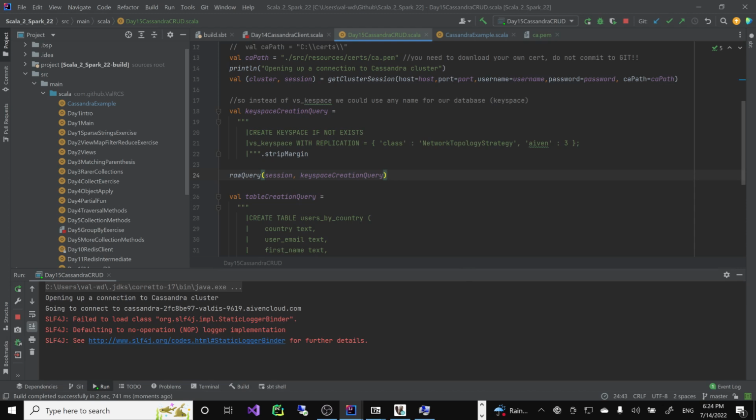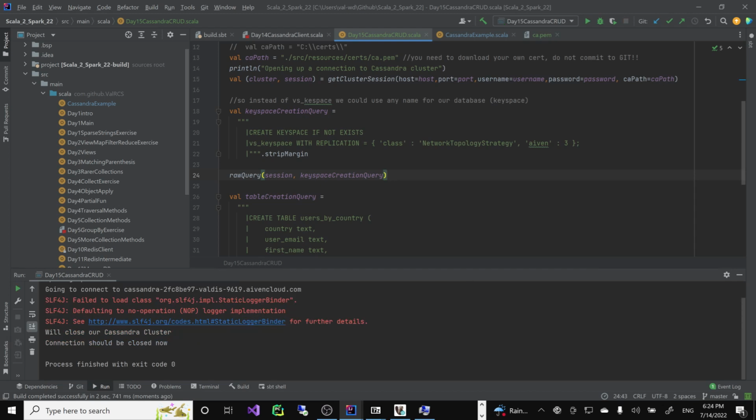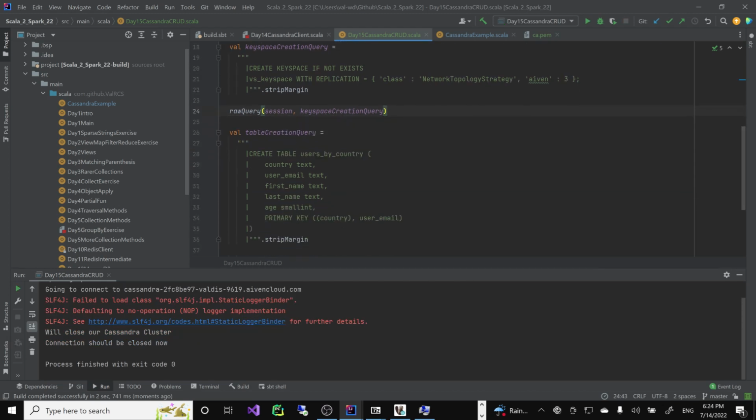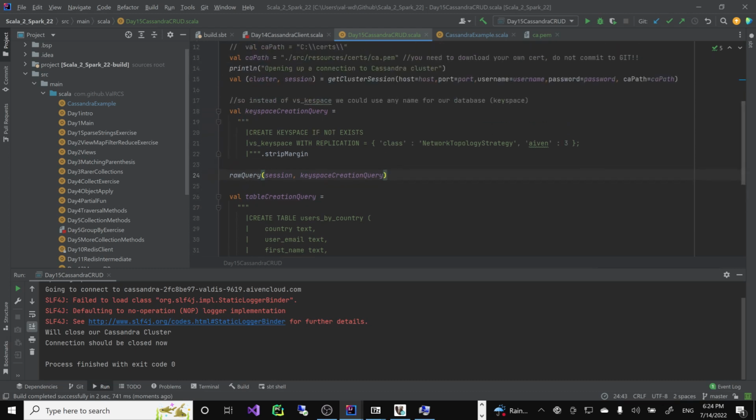No exception or yes exceptions? Looks like it worked. Okay, good. So we should have this keyspace, right? Yes. So now we should have this keyspace, right?